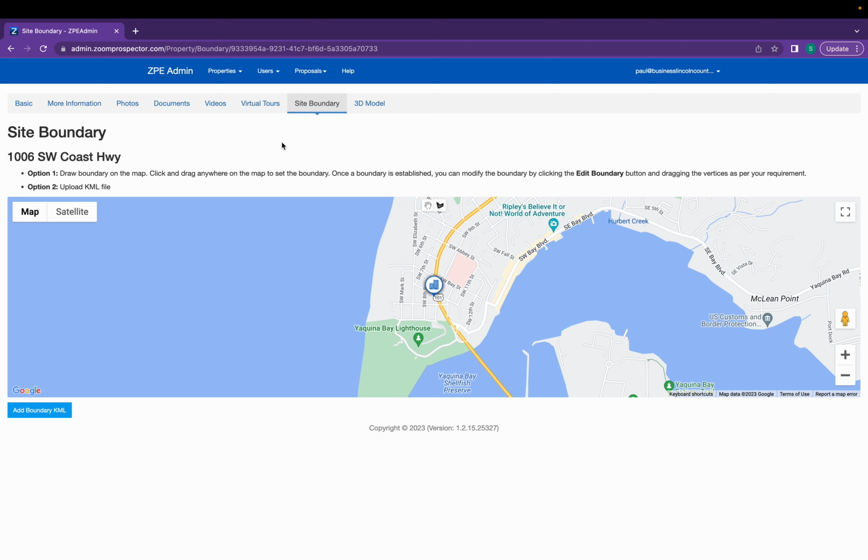So if you have a for sale or for lease commercial property in Lincoln County, I urge you again to reach out to me at Sarah, SARAH, at businesslincolncounty.com, or you can email info@businesslincolncounty.com, and we will work with you to get your property listed on Oregon Prospector for free.